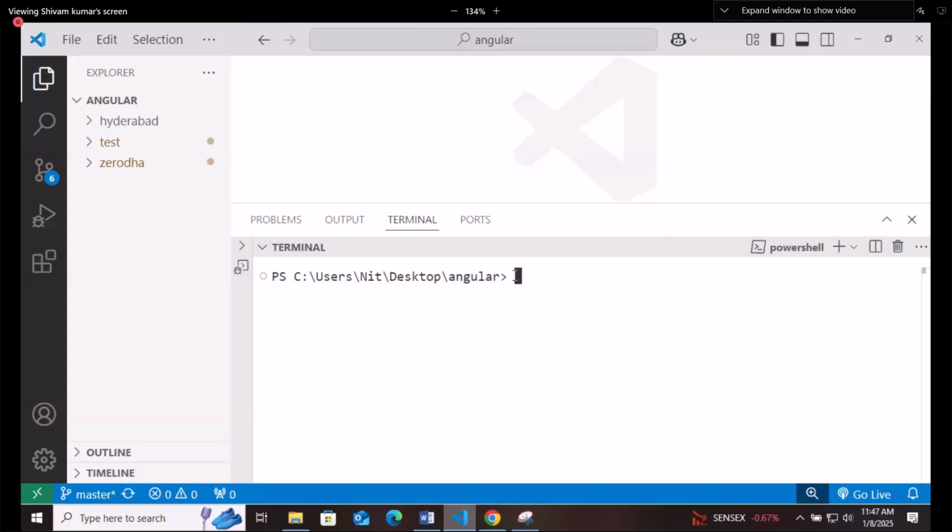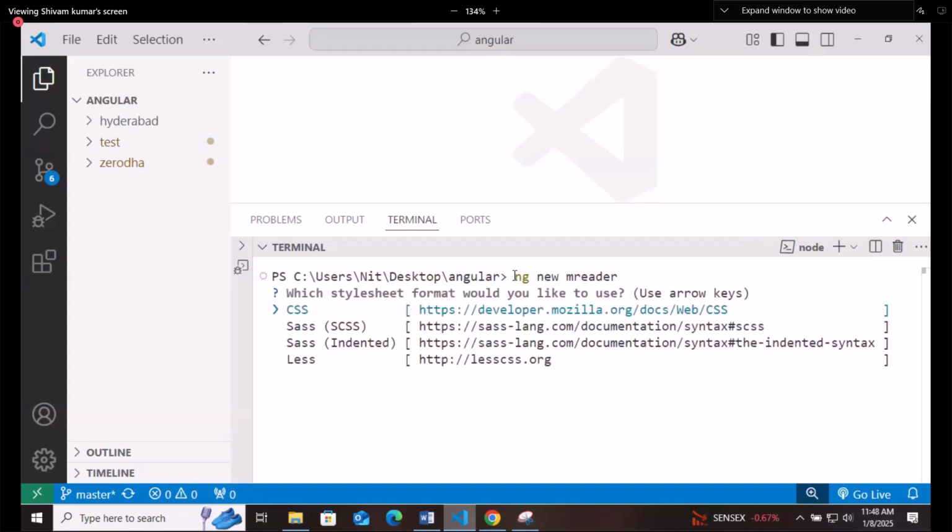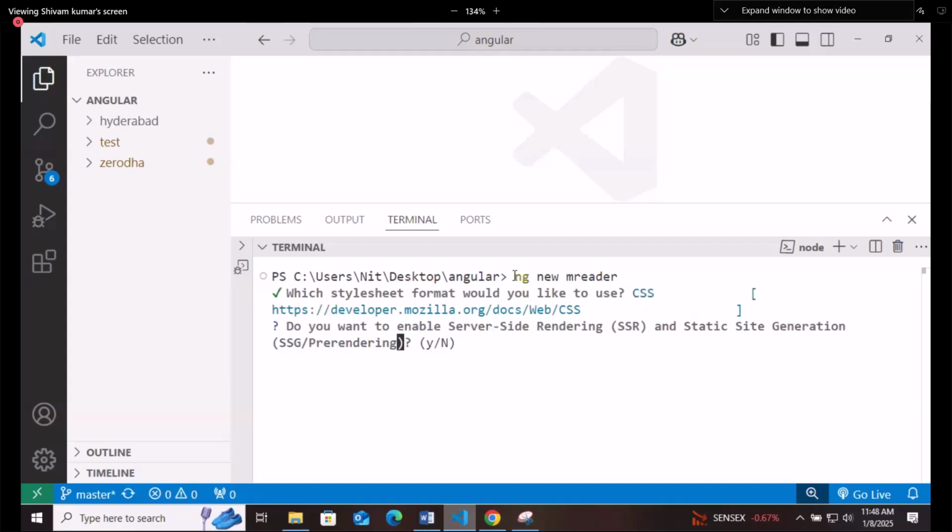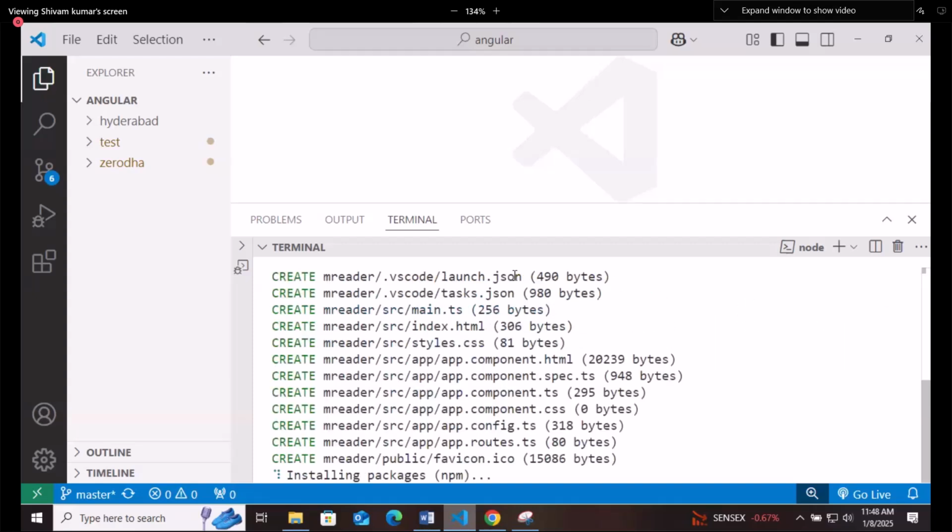So create mreader. How to create a new project? ng new mreader. Okay. Quote of the day array, we are not giving quote of the day, guys. We will just accept one number from the user. Testing mindset. Now we created already.